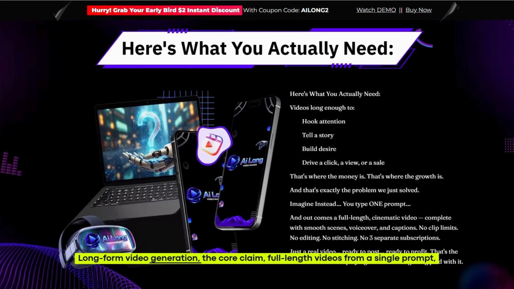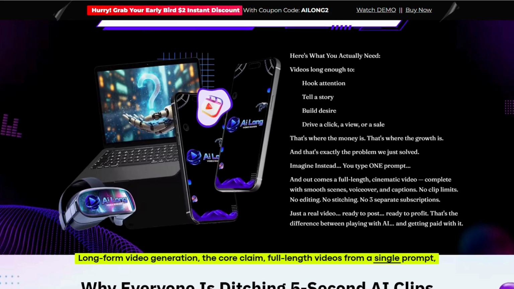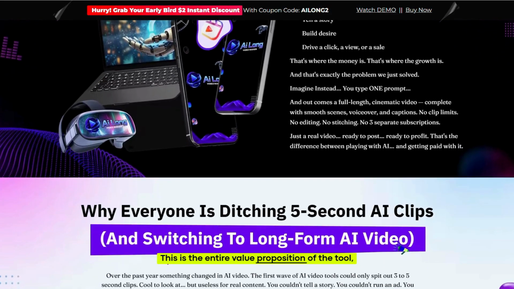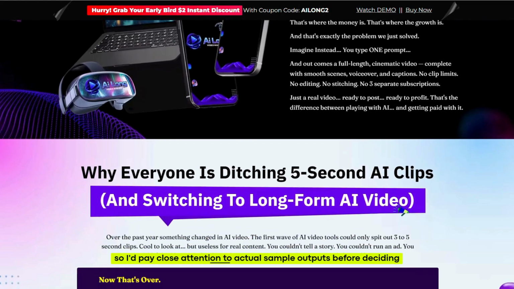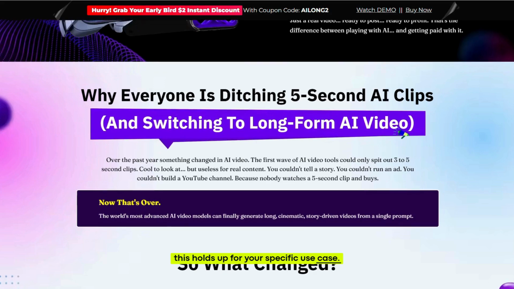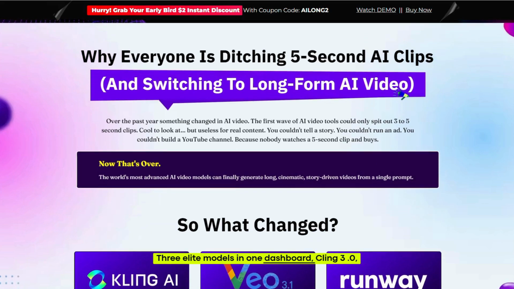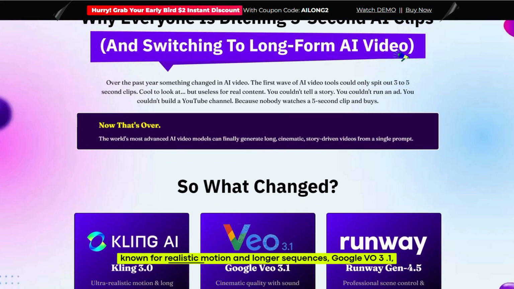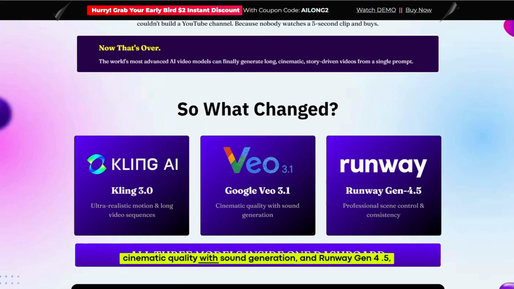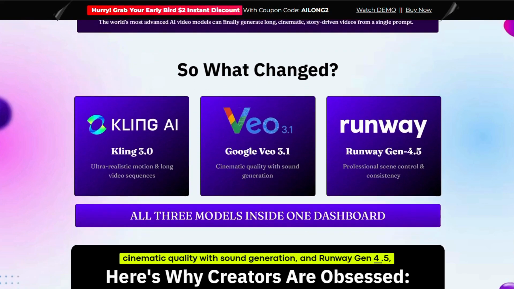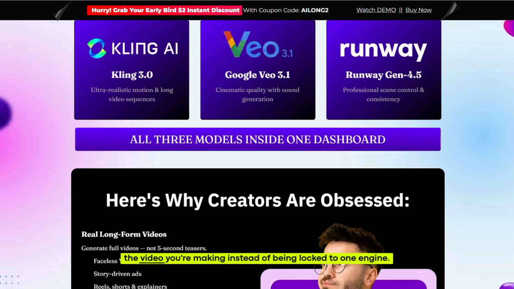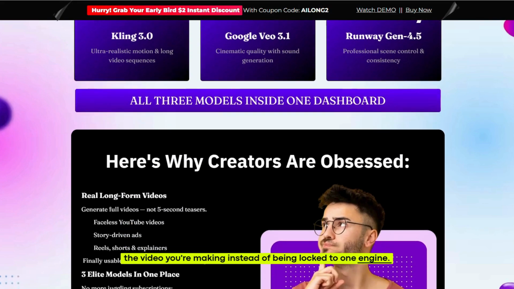Long-form video generation, the core claim, full-length videos from a single prompt, not short disconnected clips. This is the entire value proposition of the tool, so I'd pay close attention to actual sample outputs before deciding this holds up for your specific use case. 3 elite models in one dashboard, Kling 3.0, known for realistic motion and longer sequences, Google Veo 3.1, cinematic quality with sound generation, and Runway Gen 4.5, strong scene control and consistency. You can pick whichever fits the video you're making instead of being locked to one engine.